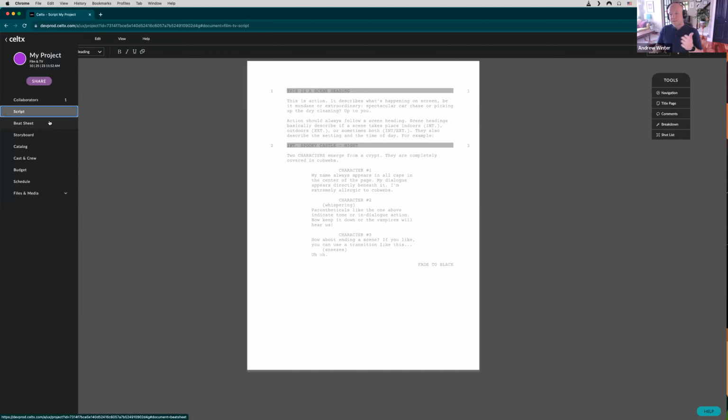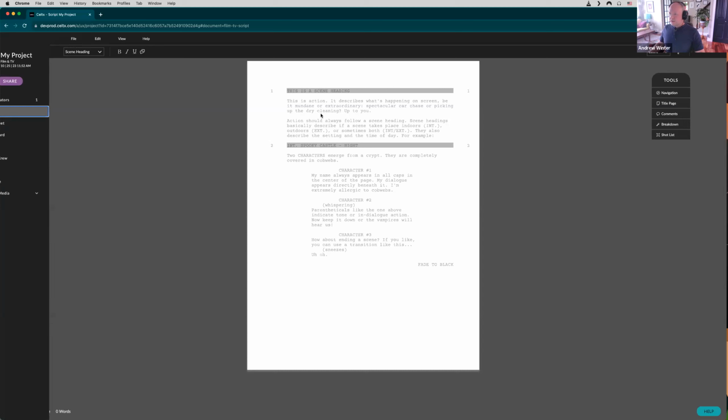So each Celtx project comes with a bunch of different files. We put you in the script because we're primarily known for our script writing software, but we have a beat sheet, storyboard, a catalog, cast and crew. So everything you need if you want to actually bring your script into production, which is, one would hope, the final goal, or maybe selling the movie in the end. But you can start here in the script, and clicking on any of these will jump you to another document within your project.